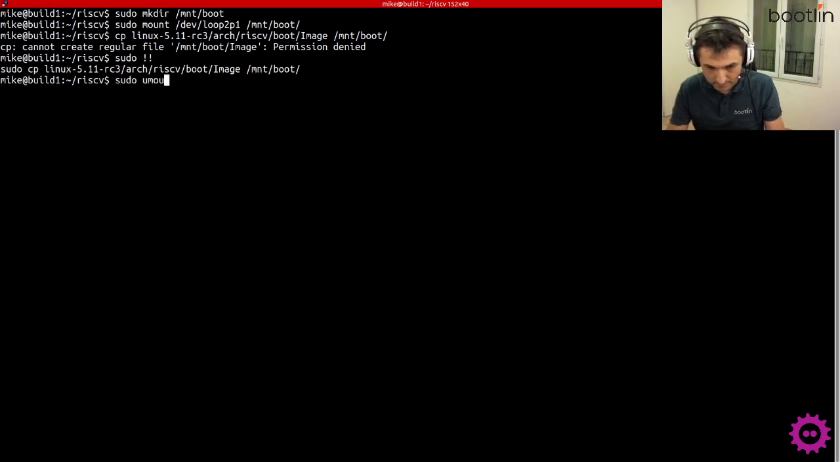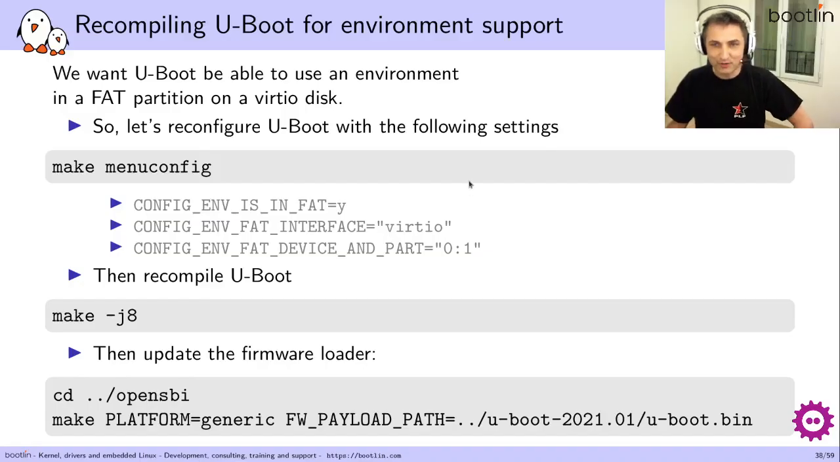Then unmount to save changes. There we are. So now we want to recompile U-Boot to add support for finding its environment in a FAT partition on a virtual disk. So let's reconfigure U-Boot accordingly, specifying that the environment will be in a FAT partition, that the FAT will be in a virtual device, and we will use the first partition from the first virtual device. Then we recompile U-Boot and update the firmware loader.